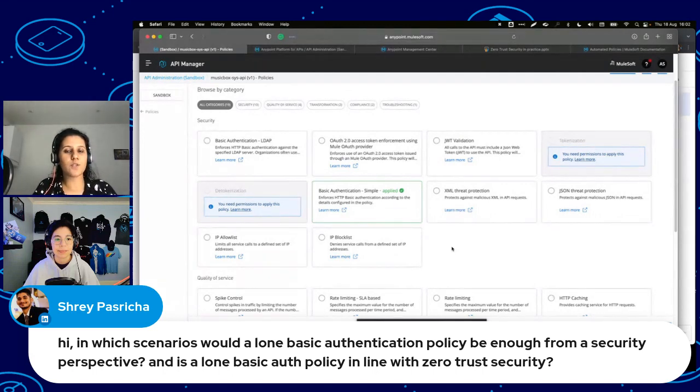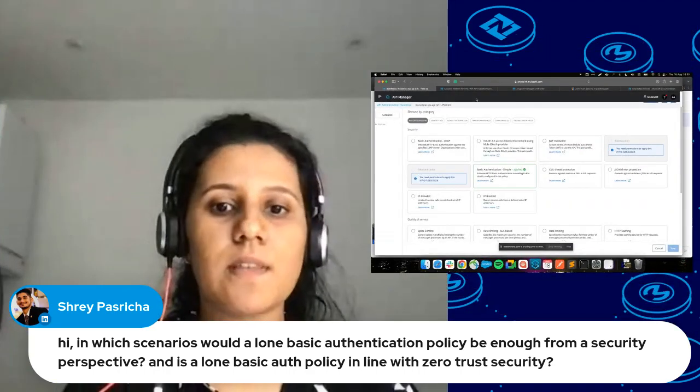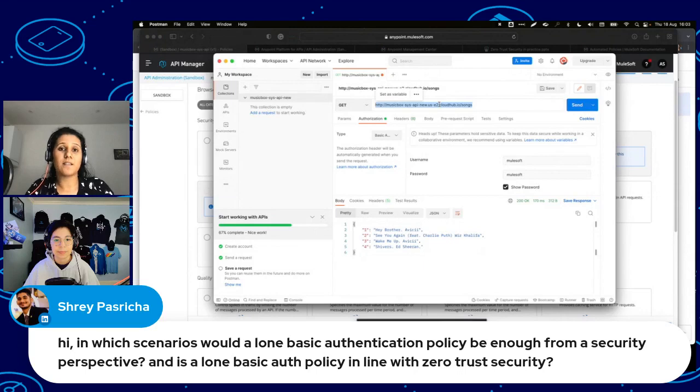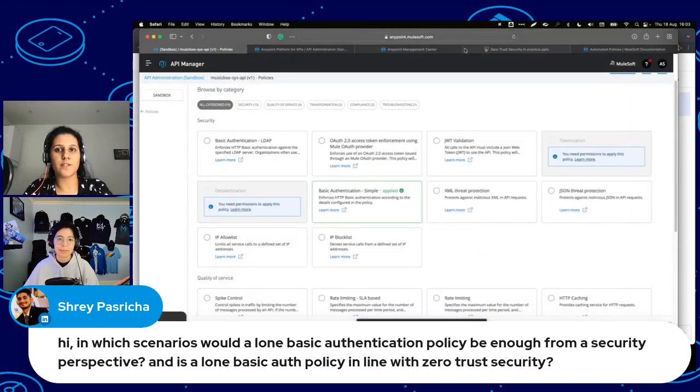So in that case, you won't be using simple authentication. It won't serve your purpose, because if an entity has access to your username and password, that is information that can be shared with anyone, even a person who doesn't have access, some third party who isn't part of the organization. They can hit the API; they just need the URL, and then enter the username and password, and that's all. So that doesn't count as zero trust security.